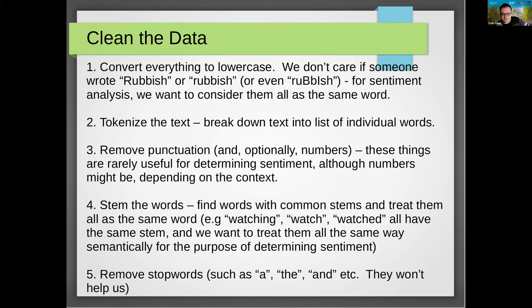We also need to remove punctuation, because that's not going to help us. And optionally, numbers as well. Sometimes numbers can help, but very often they won't. So we tend to remove those things. We'll actually leave in numbers for the example we see this morning as well.